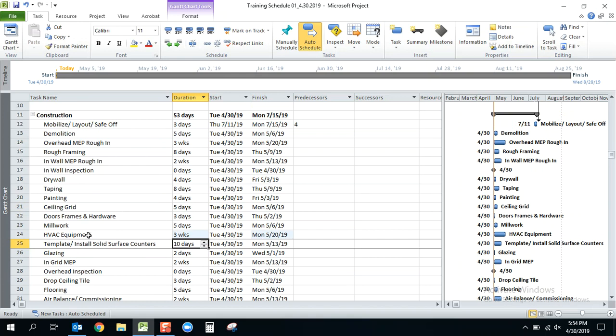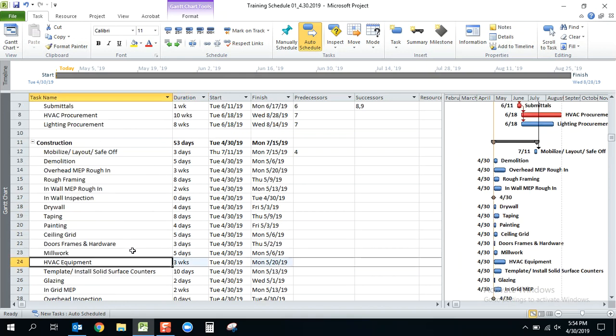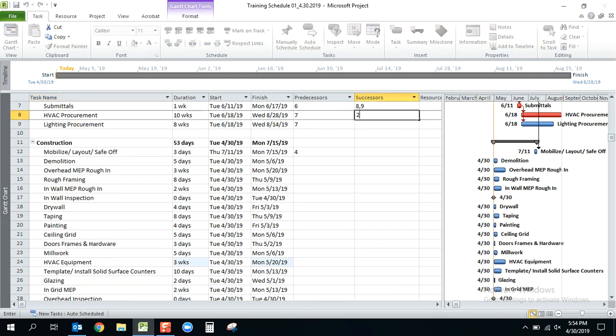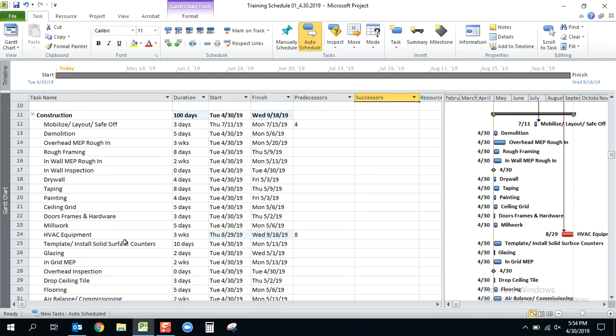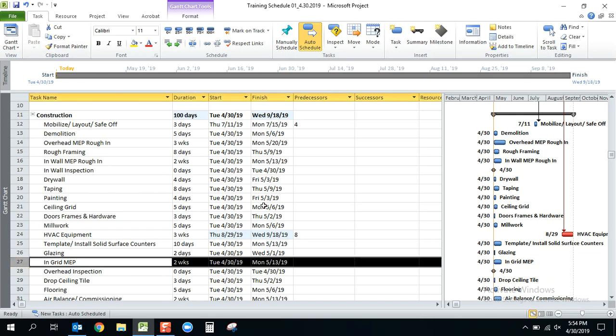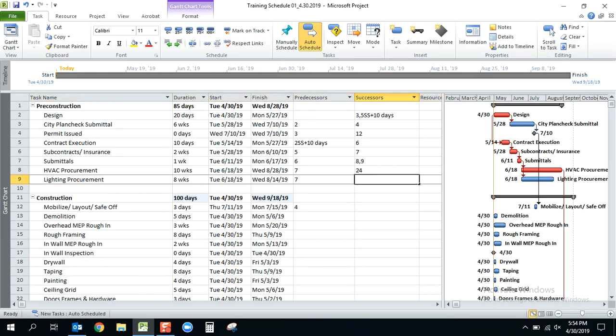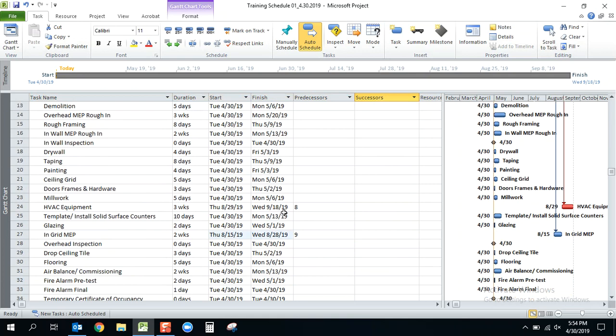Well, now I know that I have rooftop equipment I didn't pick up. Now that procurement is driving activity number 24. So I'm going to go up here, I'm going to type in 24. For lighting, we know the lighting is going to go into the grid. So where's my in-grid MEP? Right here, activity number 27. So I'm going to go ahead and type in 27 as the successor, and you'll see that activity number 9 is now driving the in-grid MEP.